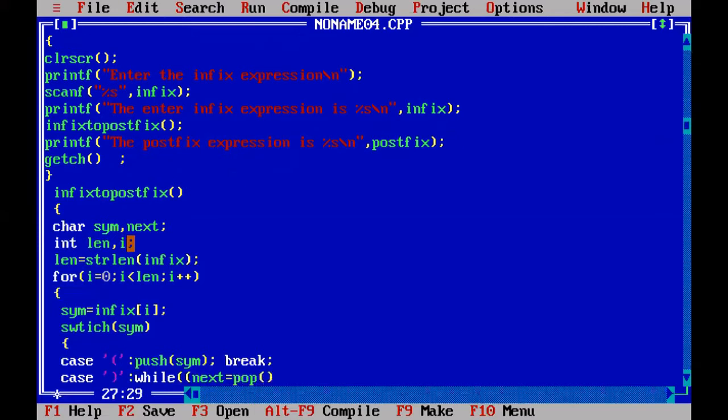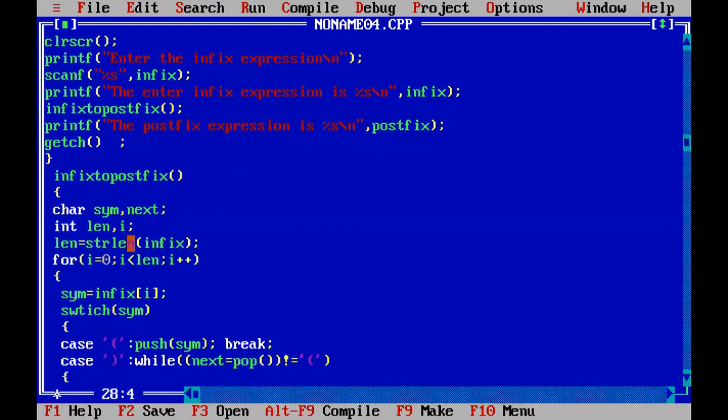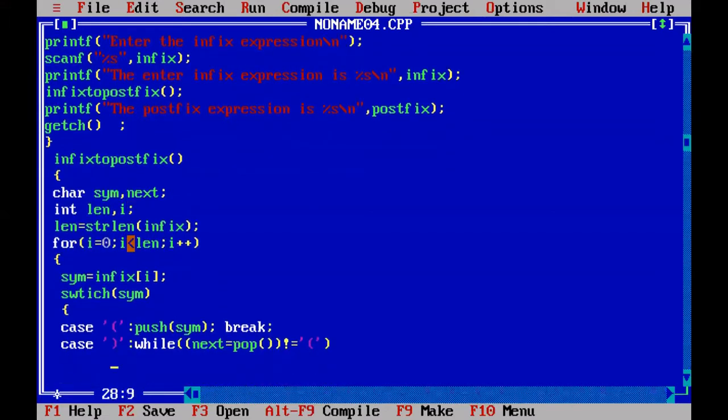Okay, while next equals pop, pop is a function that we are going to define. If the next symbol is not equal to opening parenthesis, then you have to repeatedly pop it, right? Then within the while loop, pop the symbol and place it into the postfix array. So postfix of p equals next. That is the next symbol that is scanned.